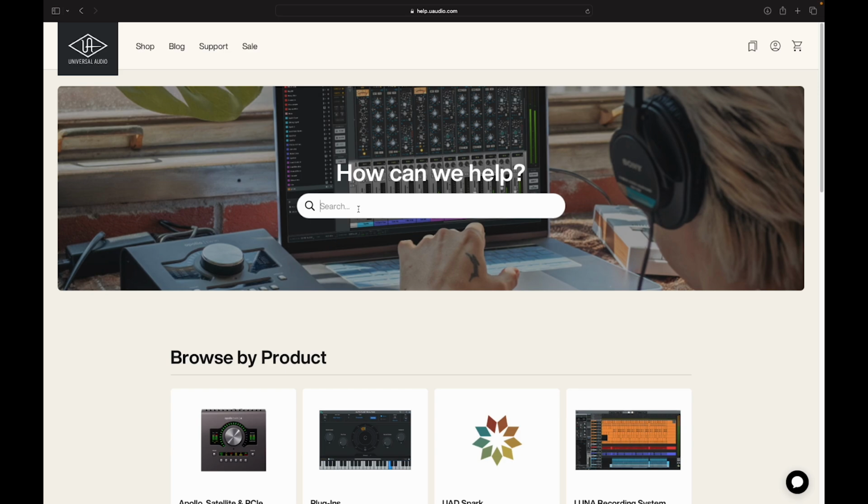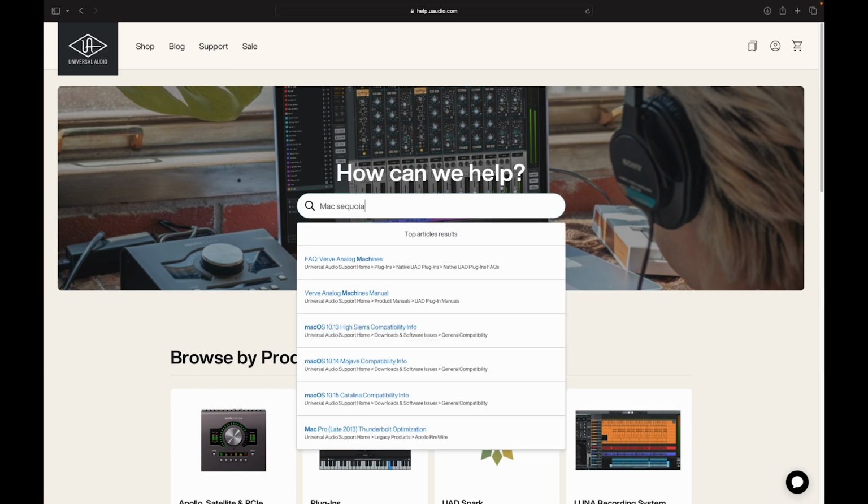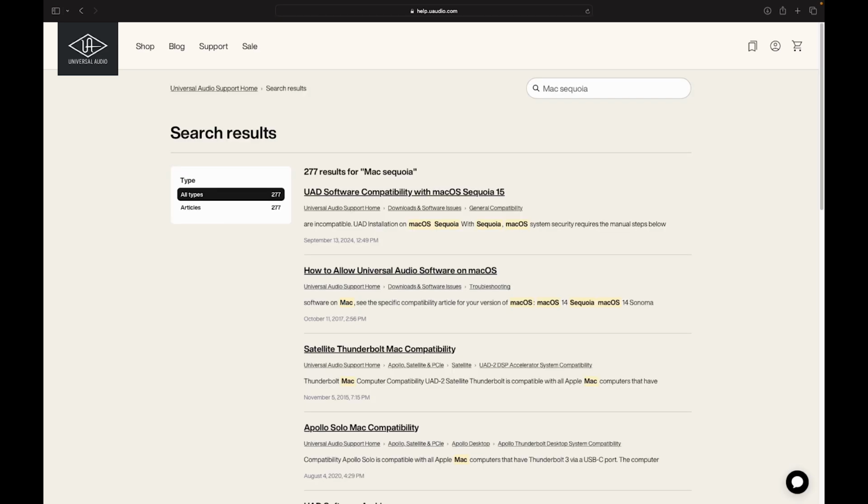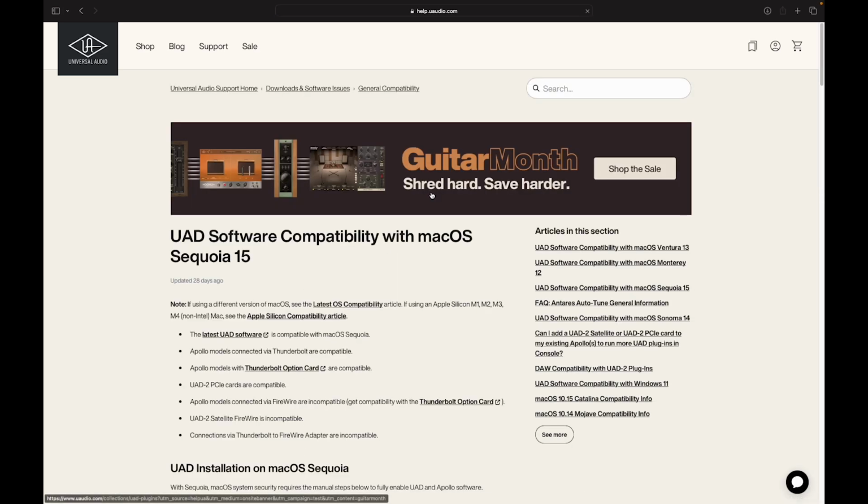We're going to go to uaudio.com, support section, and in the search bar, I'm going to type Mac Sequoia. I'll go ahead and click the first result in the list. And what we will find here is that the latest UAD software is compatible with macOS Sequoia. The only devices that are not compatible would be FireWire devices. So if you have something with FireWire, you're going to need to upgrade.